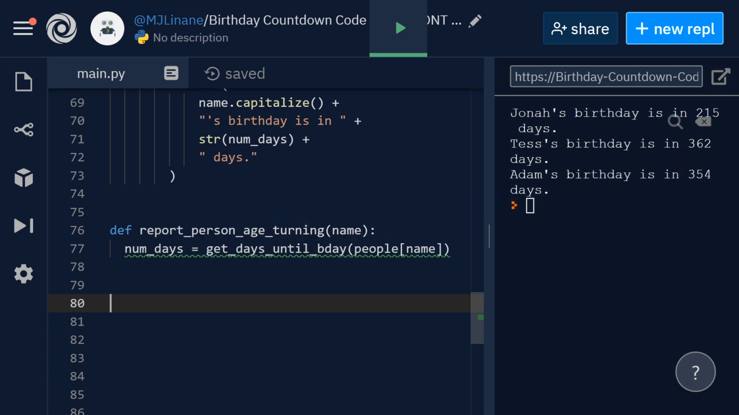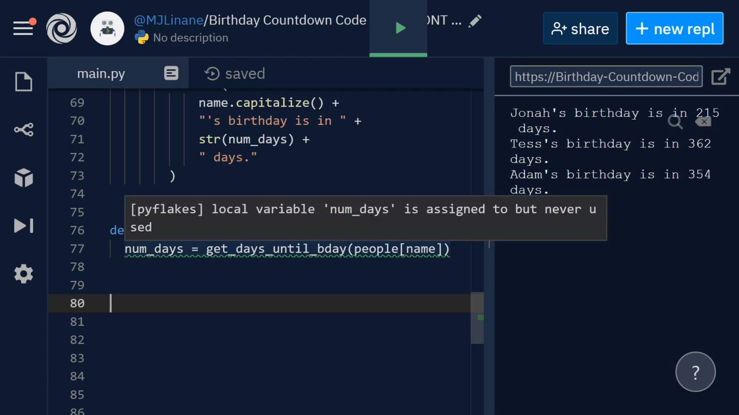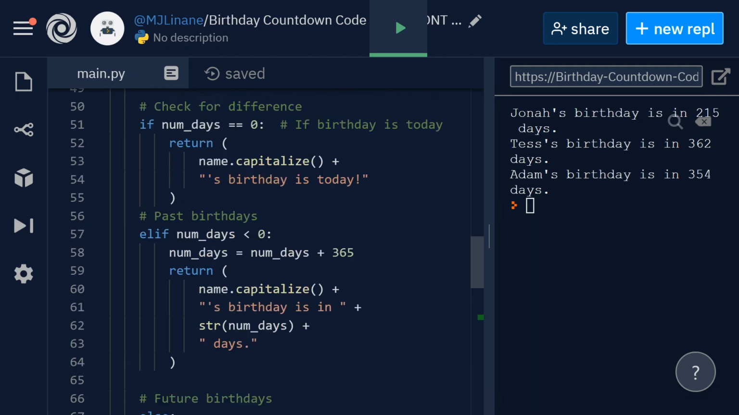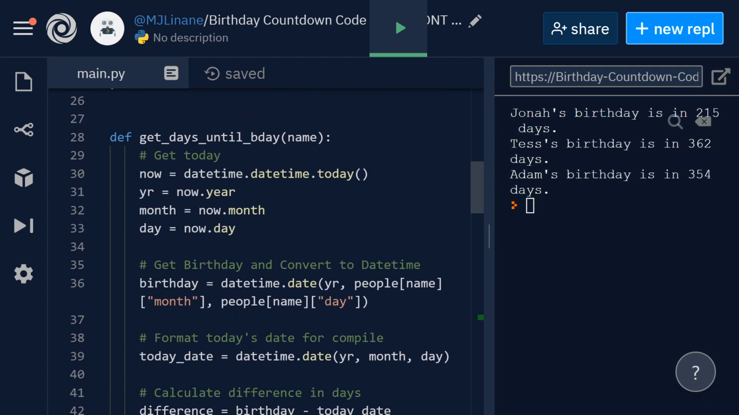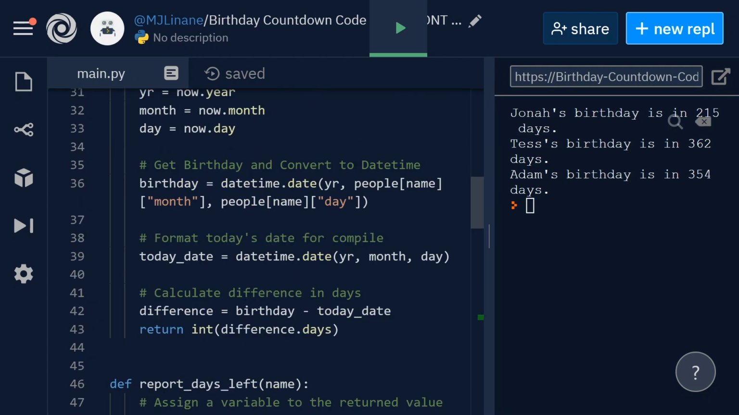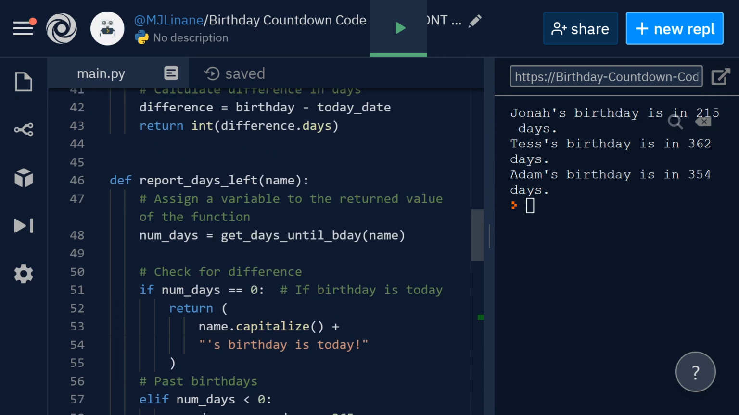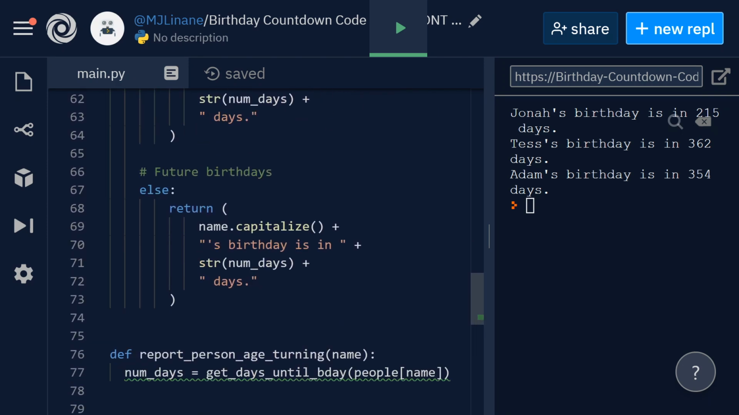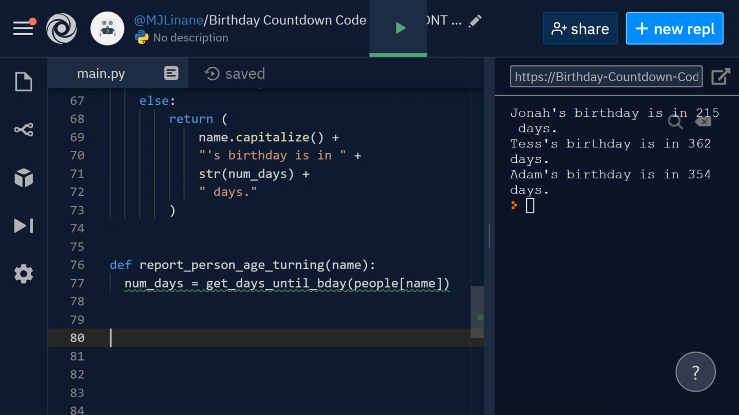So report age turning, num days equals that. So we can access this because this is a global function, this calculation of get days until b-day. So the whole program can see that, and it's still going to return to us an integer value of the difference in days. Okay. All right, next up.